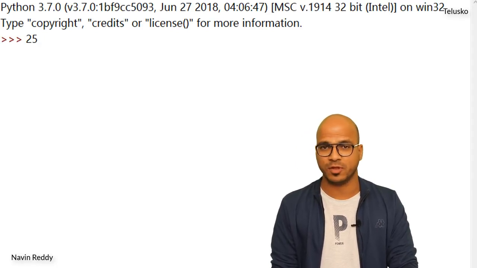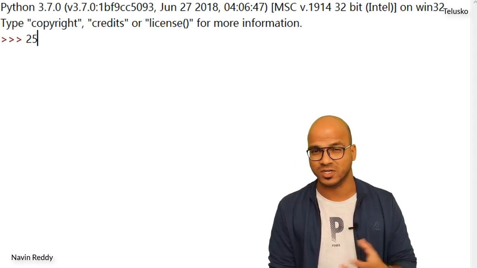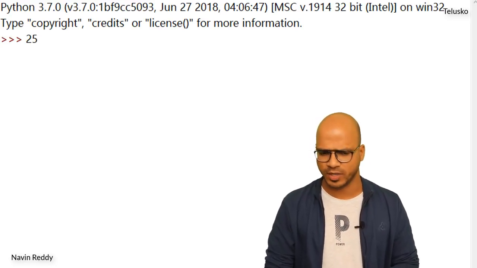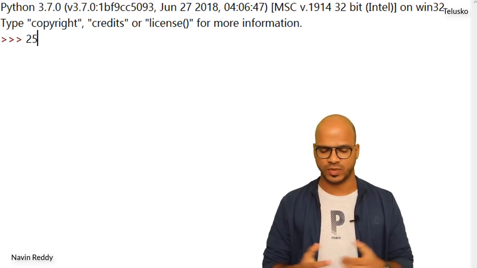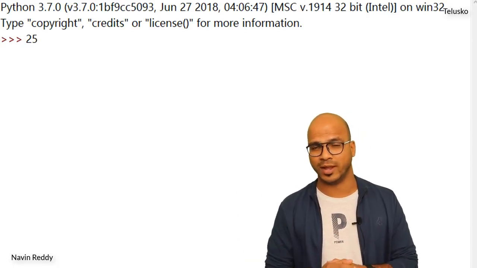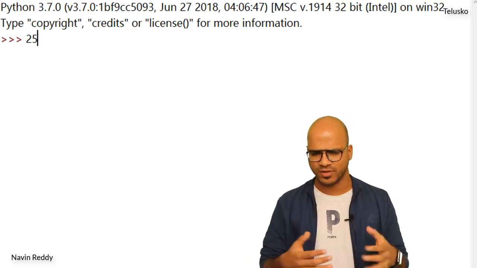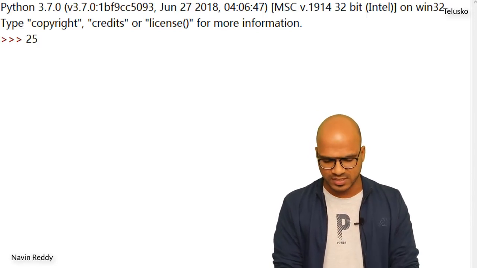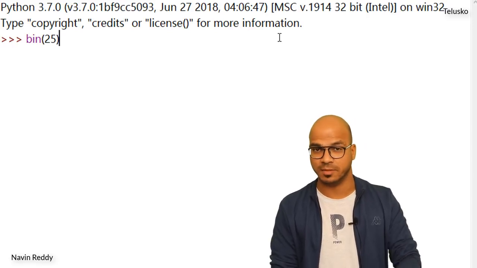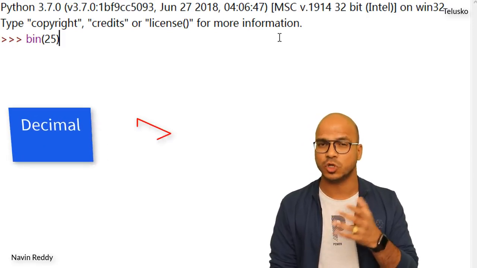Now, I don't know how many of you know how to convert a number into binary format. People who are very new to the programming world might not know it. And if you have experience, that's great. If you don't know how binary format works, I would recommend you watch some videos on it, or we'll try to do some in this video. We can use a function called bin. Using the bin function, we can convert a number from the decimal system to the binary system.